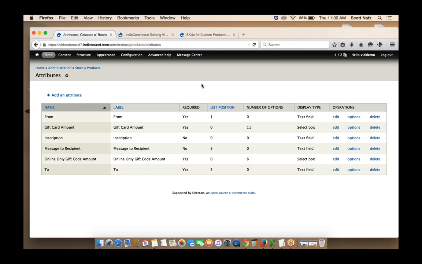This is a fairly short list of attributes that can be applied to different items. And in fact, the ones that are listed here, you might recognize from a gift card or a gift certificate or an online-only gift code. If you look at your average gift card available for sale on an IndieCommerce site, it will have a From field, it will have a To field, and it will have a gift card amount where you can drop down and choose from any one of those different denominations.